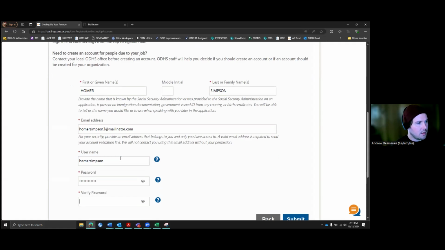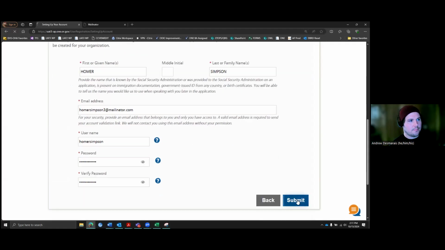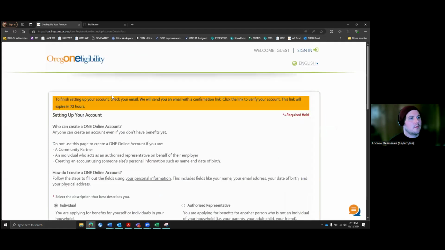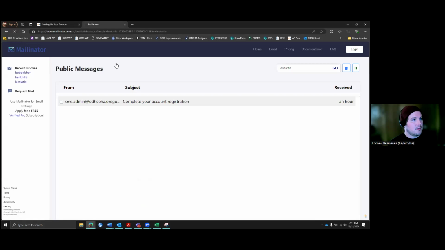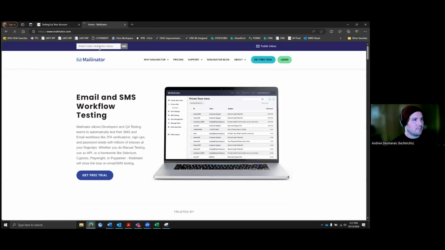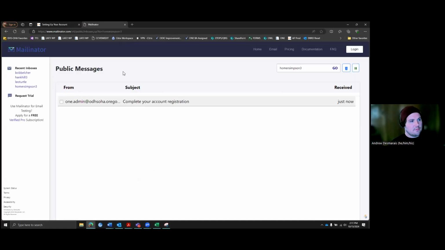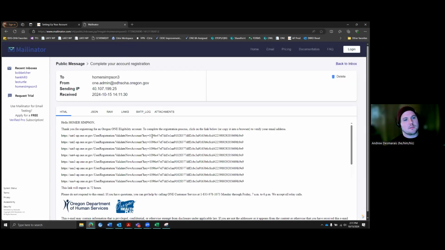So we'll create a username as well as a password and verify that password. And then we'll click submit. And we get this message to finish setting up our account, check our email. We're going to be sending an email confirmation link to the email. And for testing purposes in our testing system, we use a free email service called Mailinator. In our live environment, this email would come to the person applying, and they would have a link to click to verify their email.